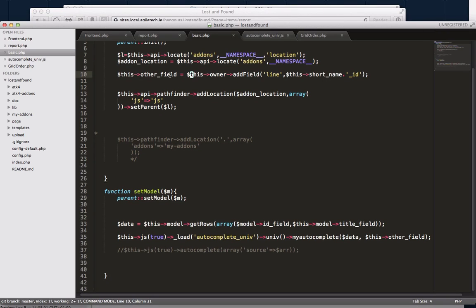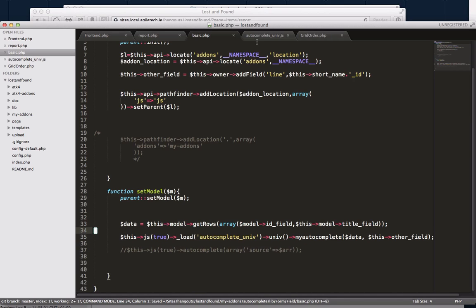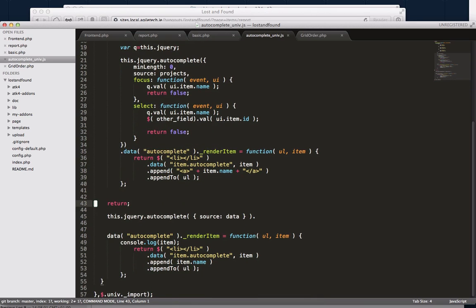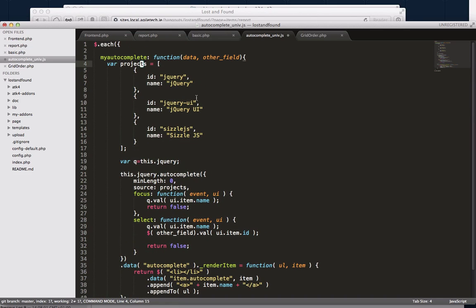So let me explain this bit quickly. The other field is an object. jQuery is an Agile Toolkit object. I'm setting it as a property, and inside set model, I'm passing it inside a JavaScript function. JavaScript cannot work with PHP objects, so if it happens to receive a PHP object, it will convert it into a selector for jQuery UI. So it will look something like blah blah. And this is exactly how I'm using it inside this method here. Now I need to attach the proper data. I don't need projects.